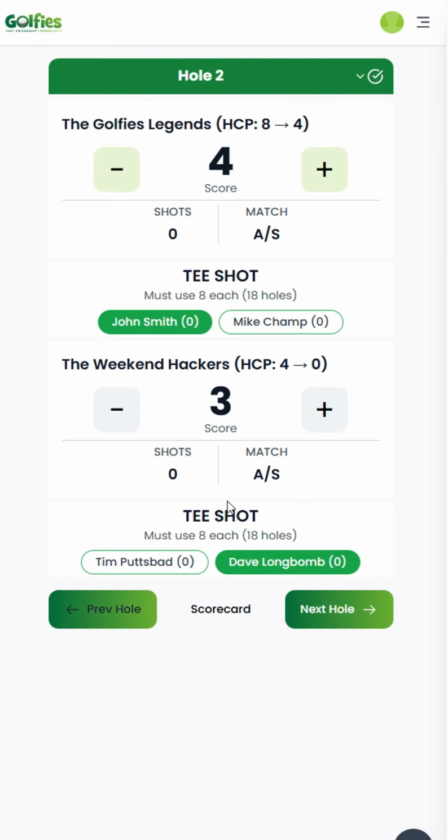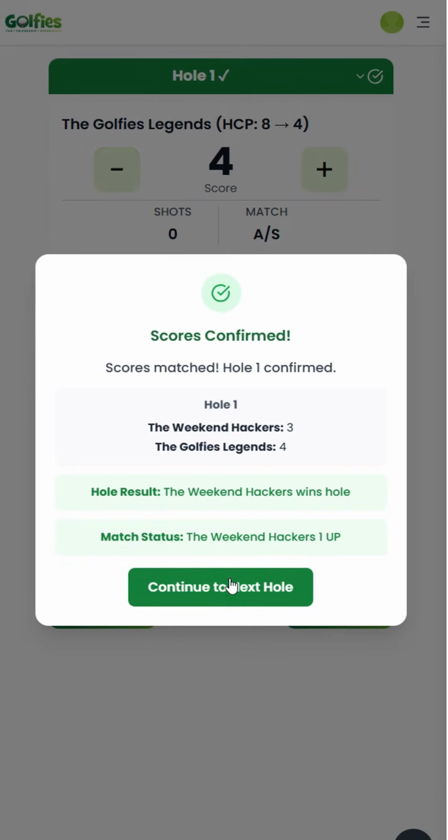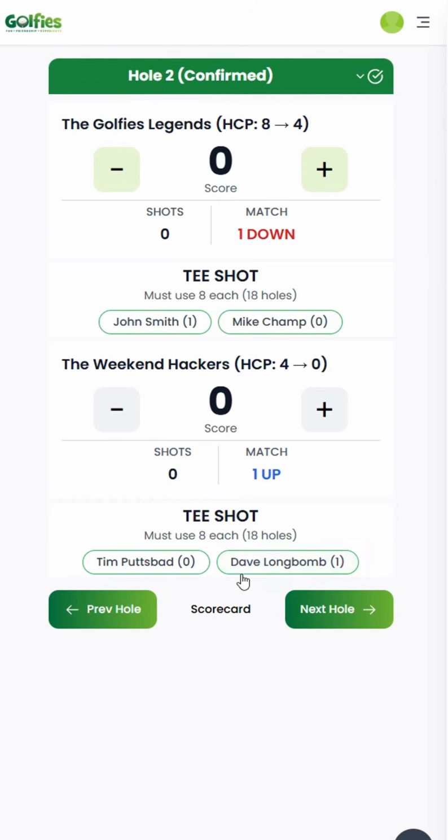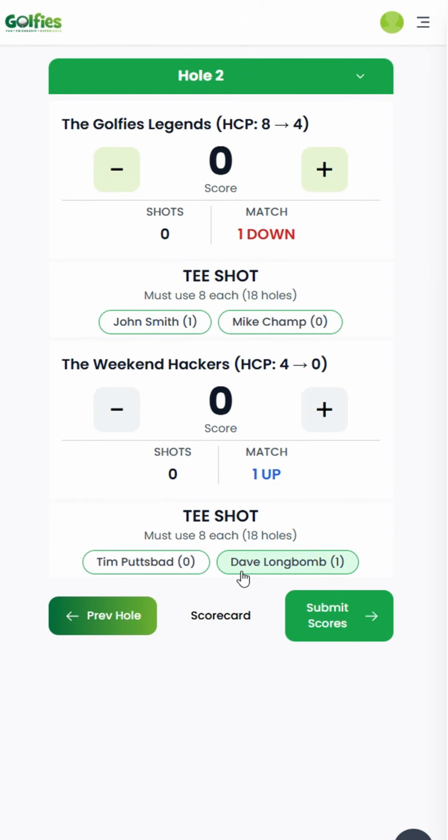I'm just submitting on the phone. It gives you a little tick, scores confirmed, and they match, and then you can continue to the next hole. And that will show 1 up or 1 down. So that'll give you the match score as you progress. I'll give you an example of what happens if there's a mismatch.